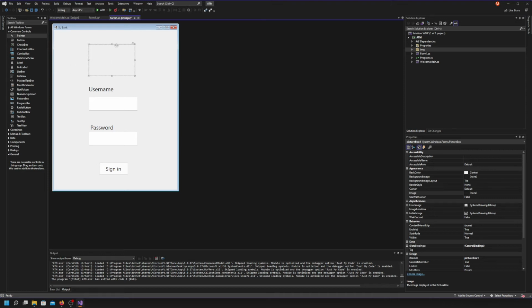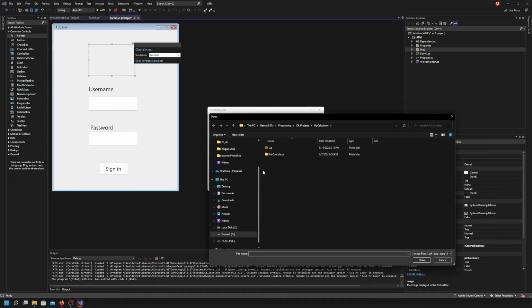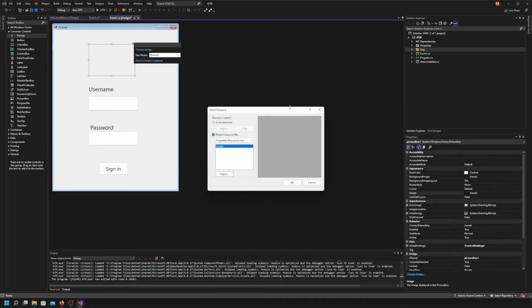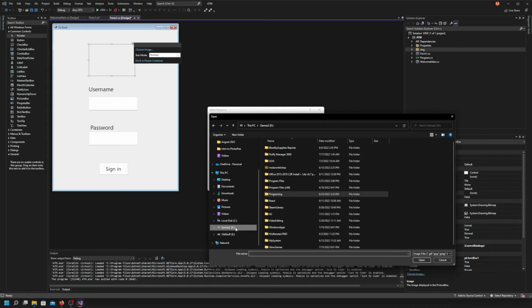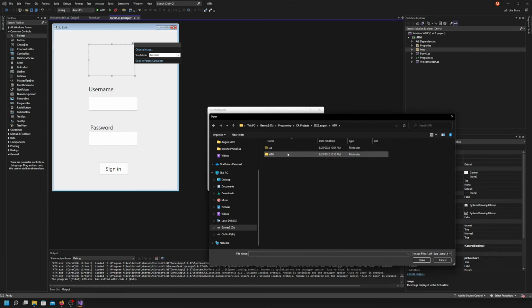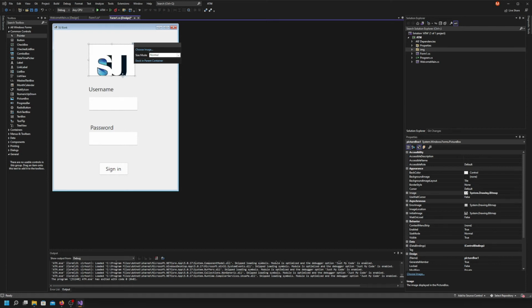So with our picture box selected, I'll click this little icon and I'll go to choose image. Now I'll do local resource. Right. Well, let's try here. So now we'll go into local resource. We'll go where we have it saved. I'll go to programming, C# August 22, ATM, images, and here we go. So I have that here now.